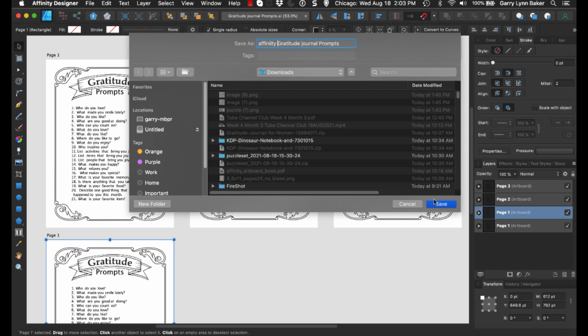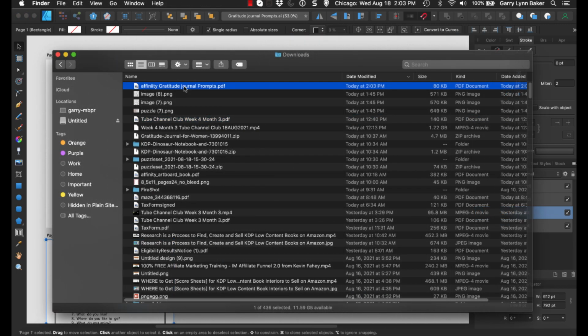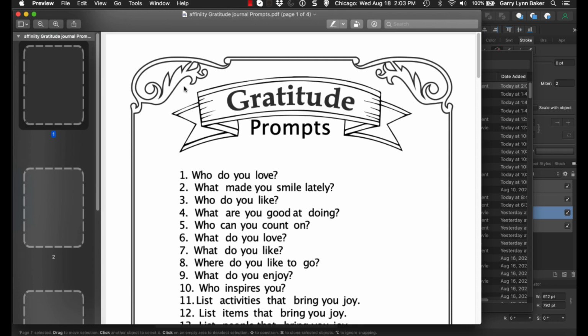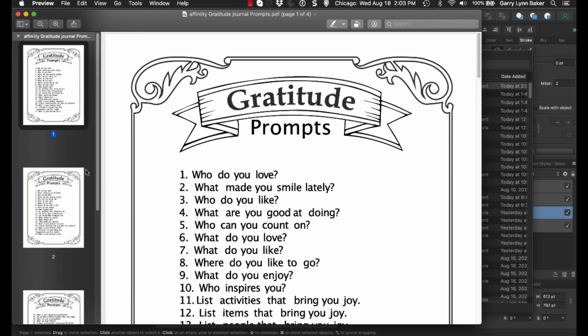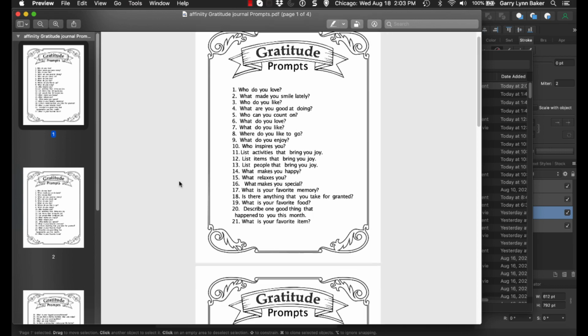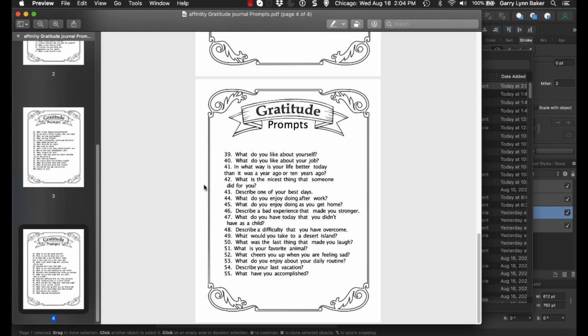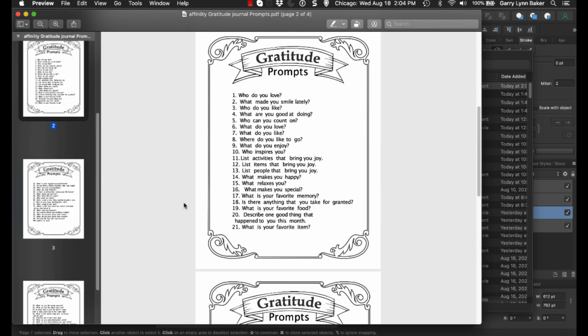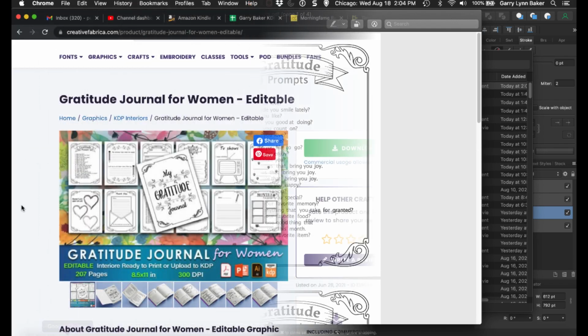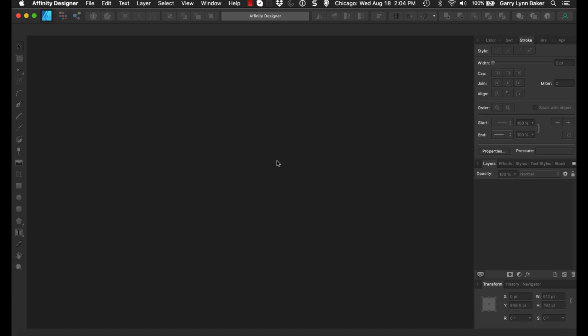Set a file name, save, open up our file manager, and then open up that PDF. And here you can see that we have the PDF right here and the 4 pages, or the 4th page that we duplicated from that original AI file that we got over at Creative Fabrica. Awesome.